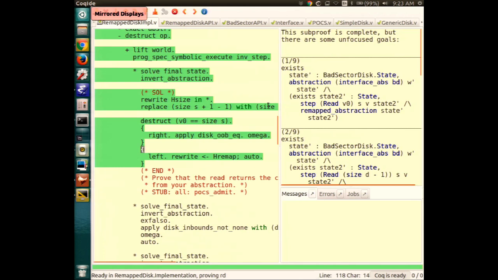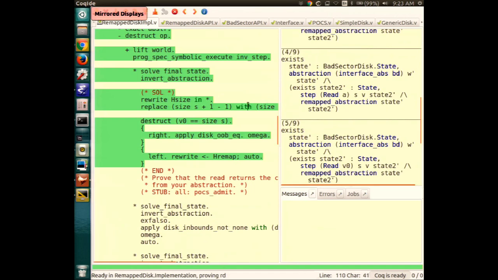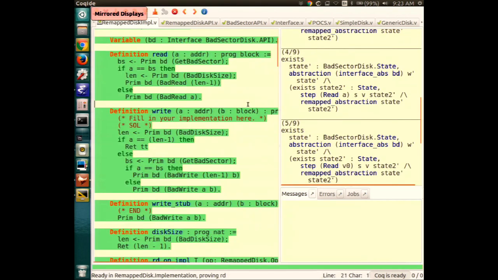Okay, so the other thing we ask you to do is implement write. So let's look at write a little bit again, just to remind you how that looked.